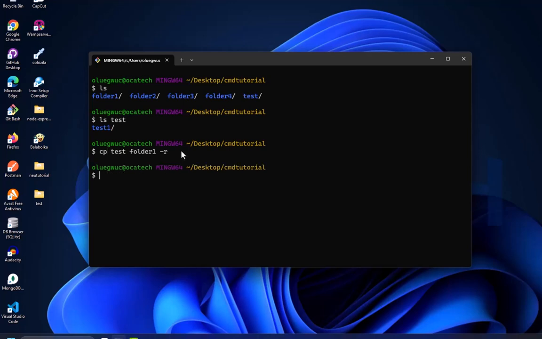So there is no error. It copied the test folder into folder 1. If I cd into folder 1 and do ls, you are going to see the test folder inside it, and the test folder is also a nested folder. All the folders and files inside it will be copied. Okay, so that is how to copy a folder or directory, guys.